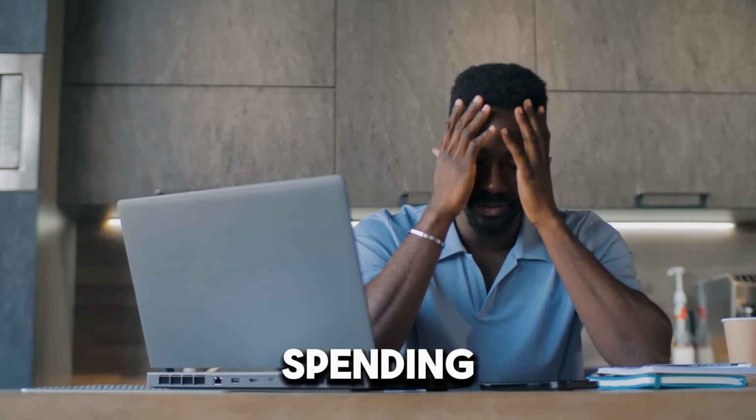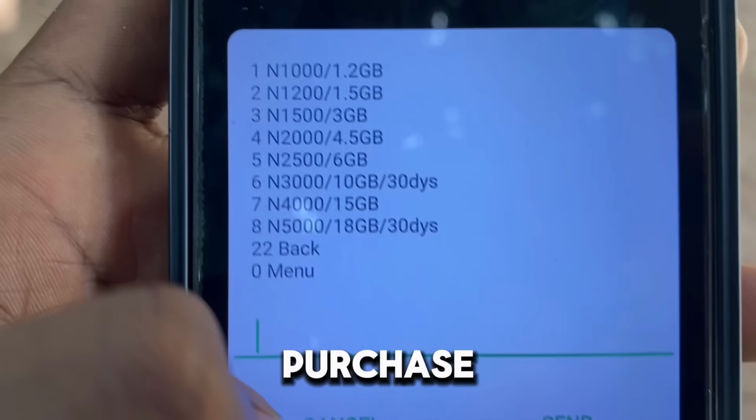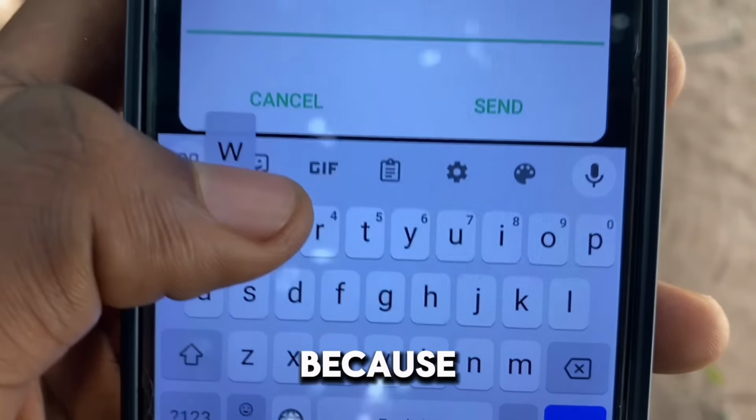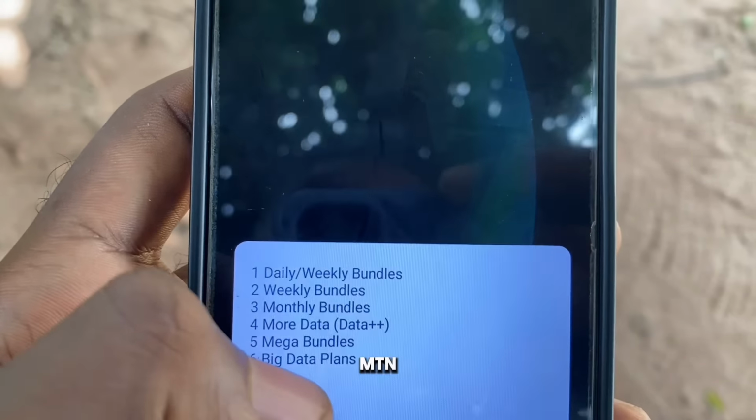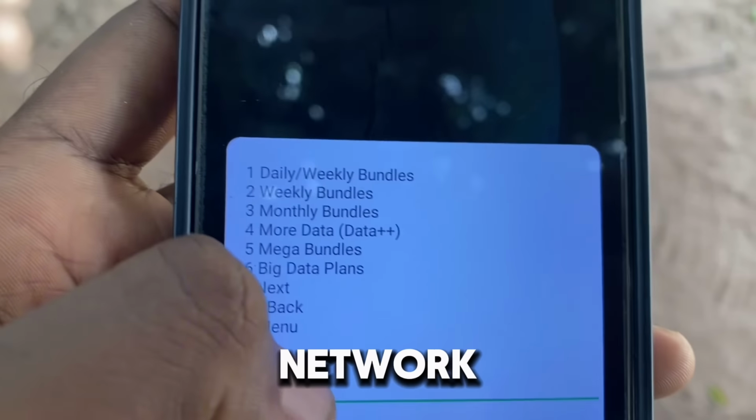Are you tired of spending a ridiculous amount of money to purchase data? If yes, stay tuned, because I'm going to show you how to get cheap data from any network, be it MTN, Airtel, or any network you're using.